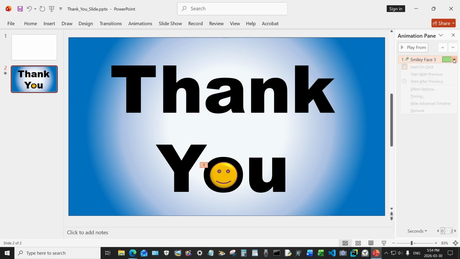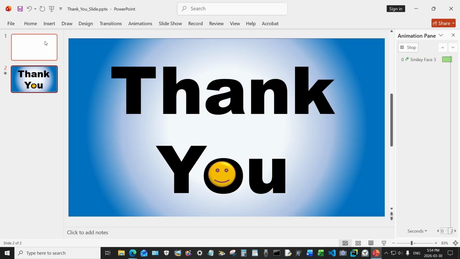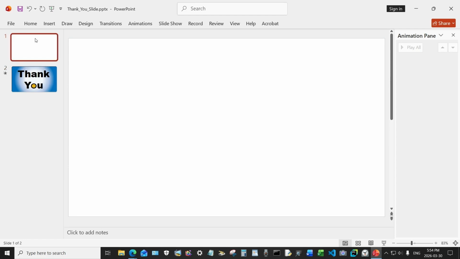You can go into timing. You can make this faster. I'm going to leave it at 2 seconds, and it's going to be not on click, but with previous to start it, and leave repeat as none. So, okay. What's going to happen is when you go into the first slide and you click for the next slide, it's going to automatically run the animation.